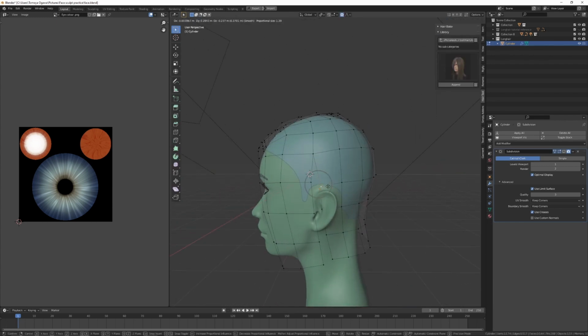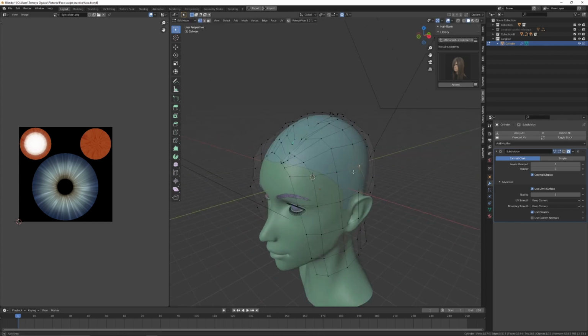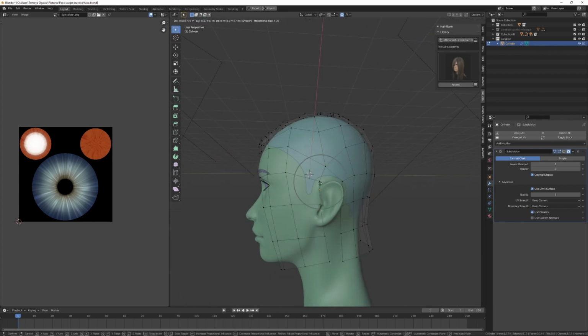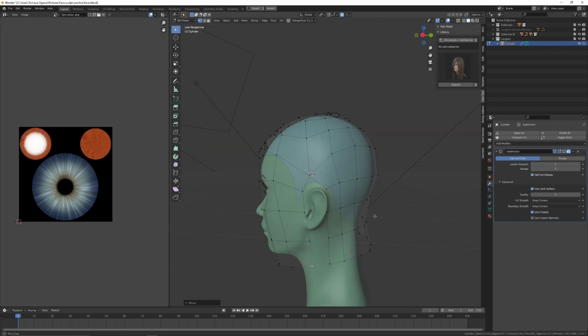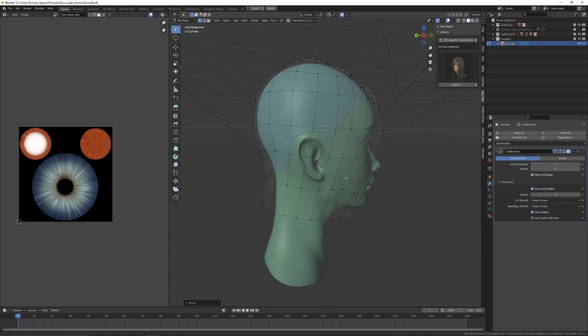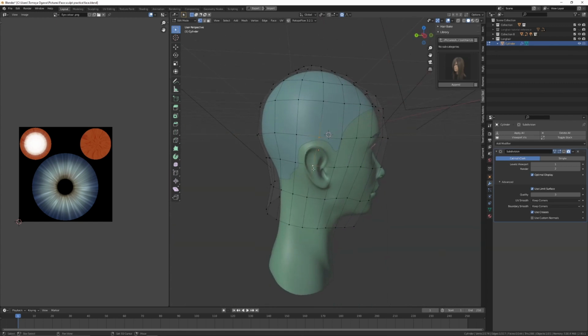Here, I am editing the grid around the ear so the hair doesn't cover up the ears completely. Moving on to the other side of the ear, you will notice that there is no gap around the ear, so to make that, select some vertices around the ear and press B to split the edge.